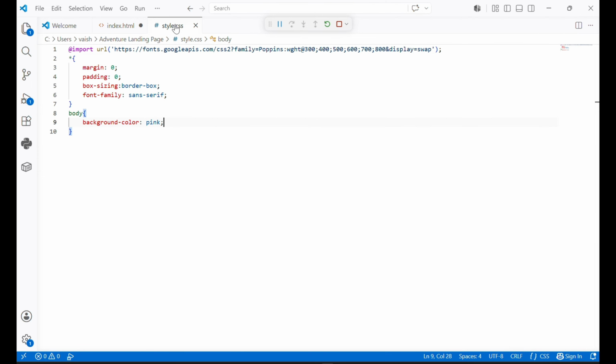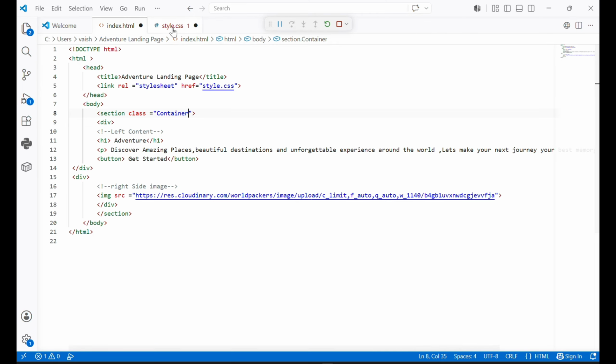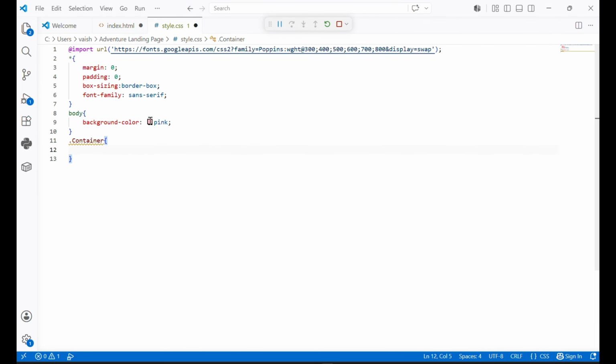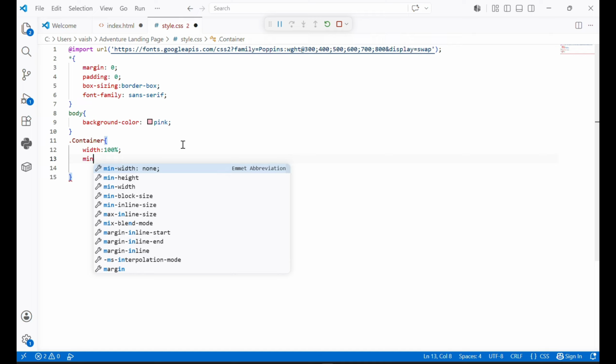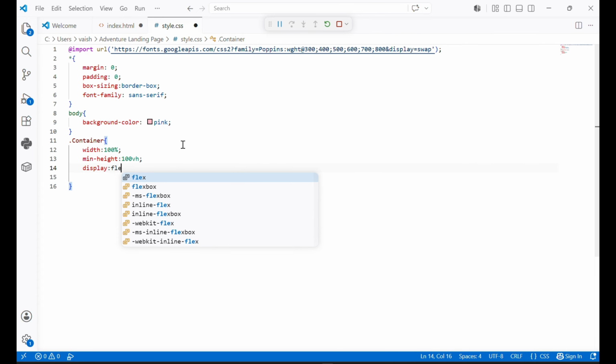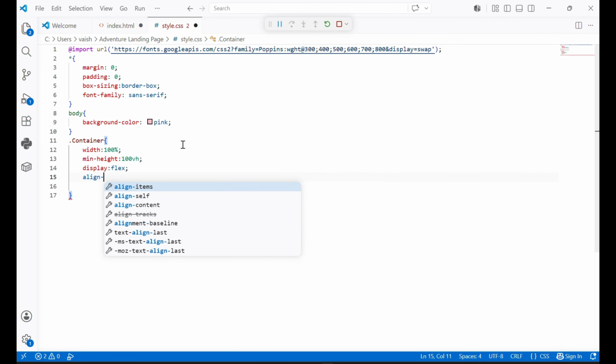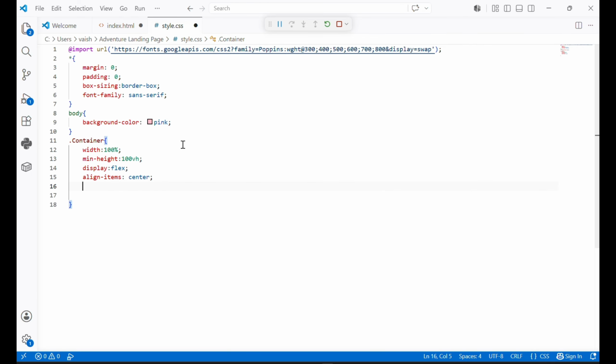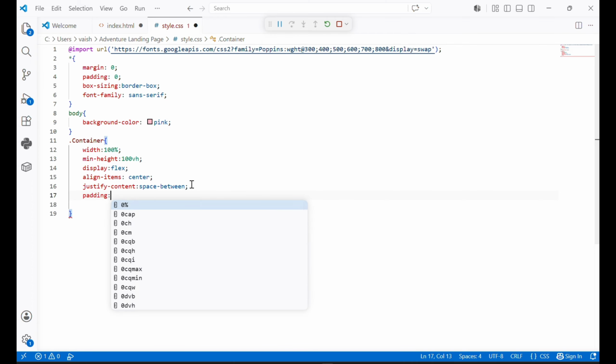Next, I'm using the class selector, that is container, for which I added the class attribute in the HTML code, and I took that attribute from there and used it in the CSS file. Width equals 100%, min-height equals 100vh, display equals flex, align-items equals center, justify-content equals space-between. Let's see the output, and I gave padding equals 60 pixels and gap equals 50 pixels. We have to save after the changes every time.